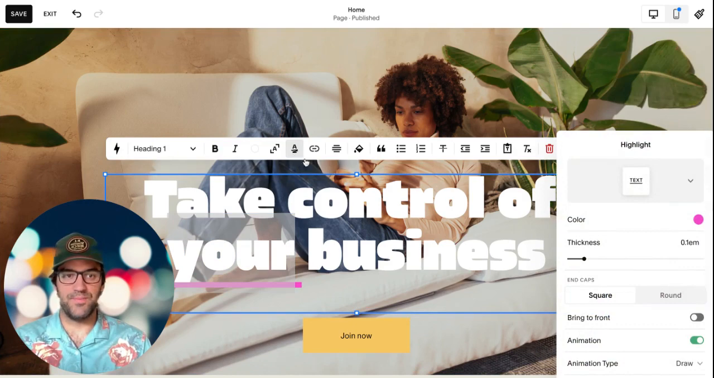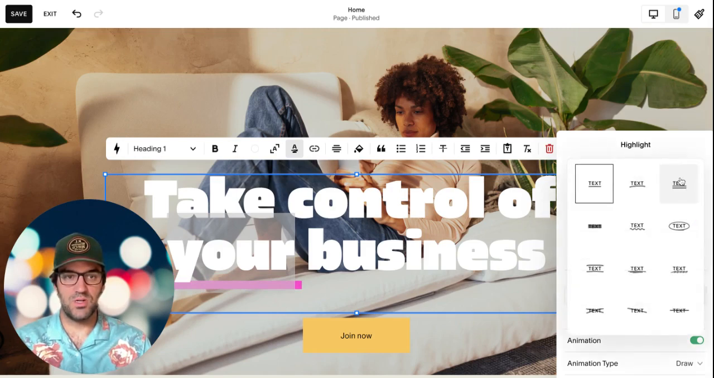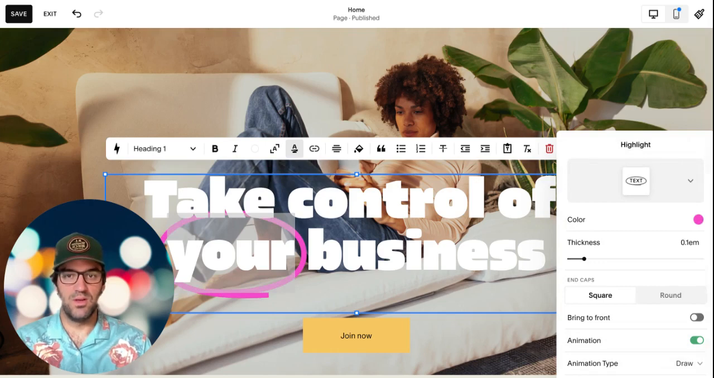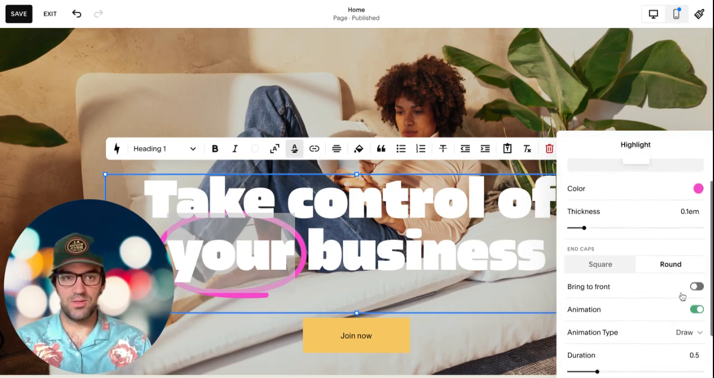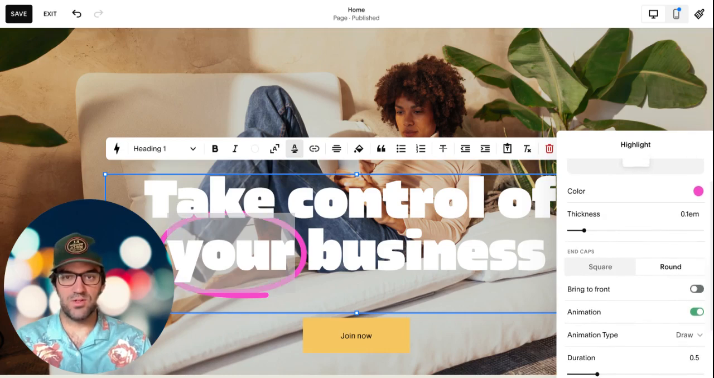To take it a step further, we can change the thickness. It defaults to 0.1 EM, but you can change that to anything larger or smaller if you wanted a very thin, minimal thickness, all the way up to 0.5. So you can see you can really change how that text highlight displays on the page. Got a double underline, circle, which is really cool. You can round the caps or have them squared off. Currently they're squared. Now they're round. Bring to front or send to back.